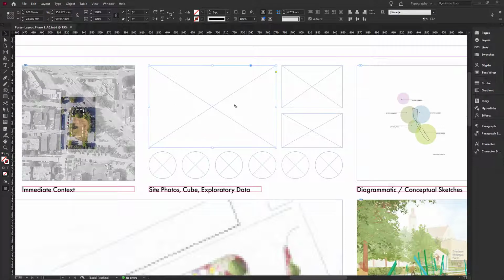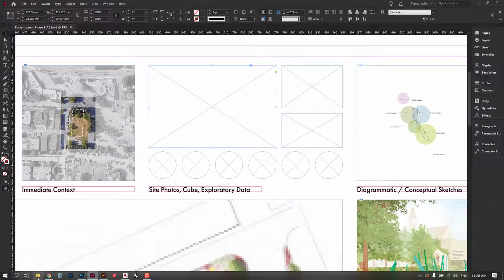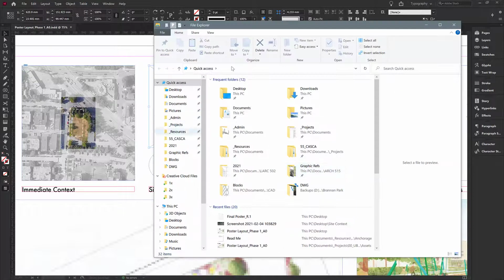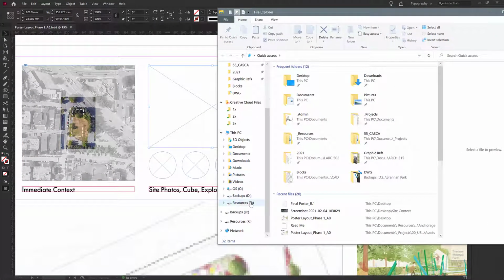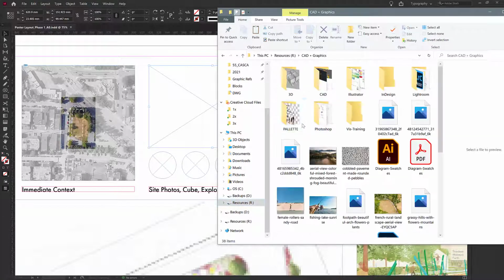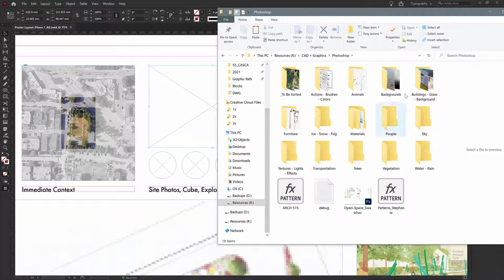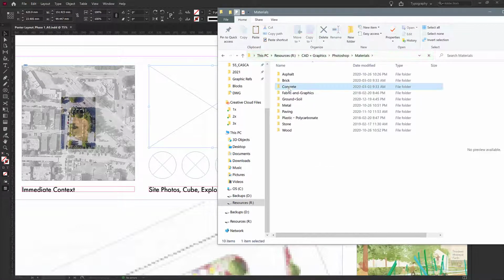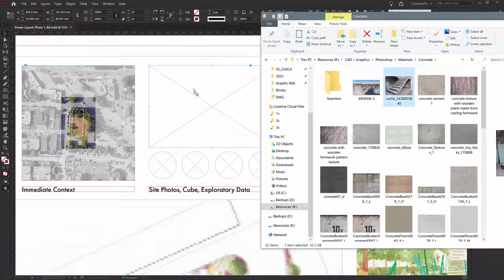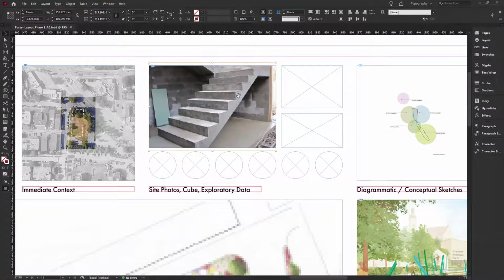I just need to highlight or click on this placeholder box and make sure that I can see all of these edges highlighted with these little handles. Then I'm going to open up my files, and I'm just going to find a random image. So I'm going to go into my materials palette here, and maybe I will drop in this picture. So you can see that if you're working from a placeholder, InDesign will do its best to size that image most appropriately with the placeholder box that is already there.